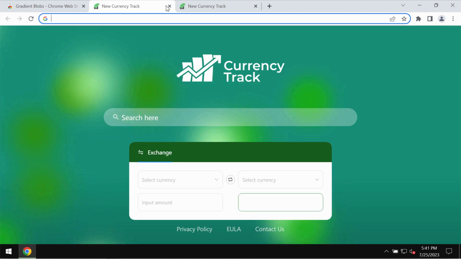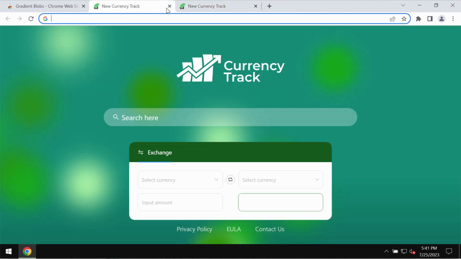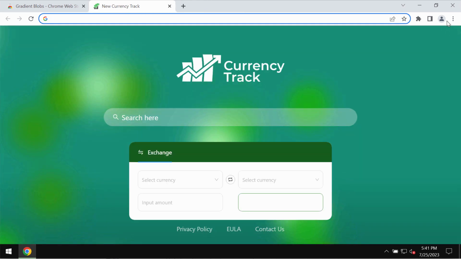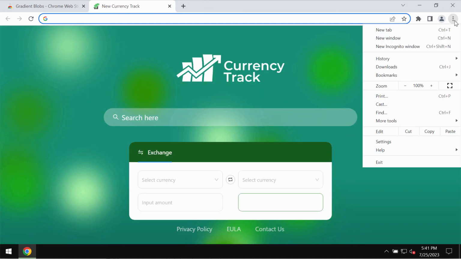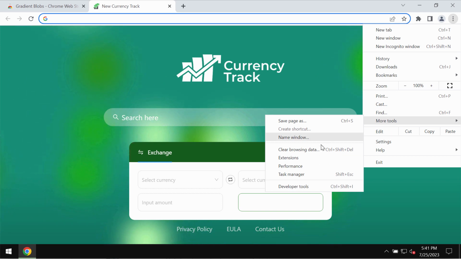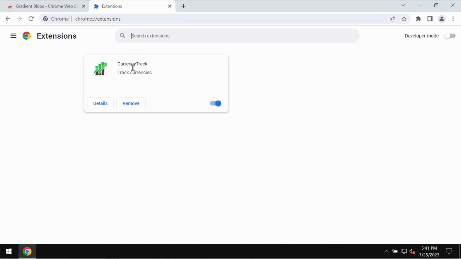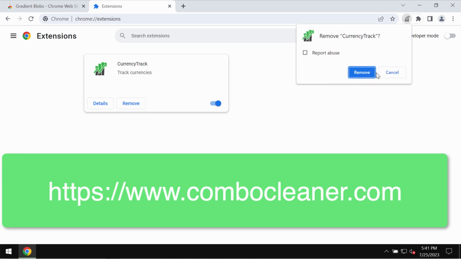And considering the fact that it replaces the new tab, we can say that it indeed operates as a browser hijacker. To remove it, access the menu, go to More Tools, choose Extensions. So if you see this extension, remove it.